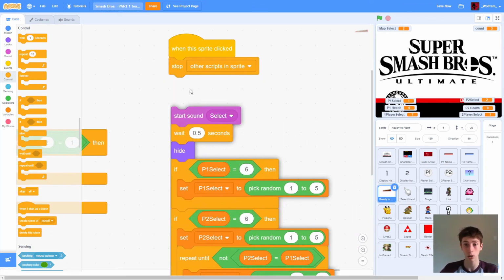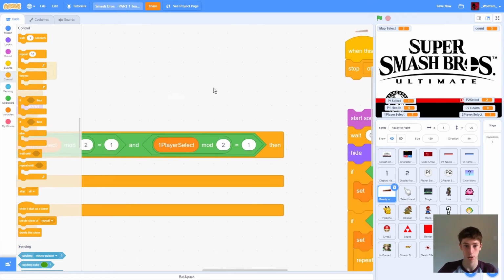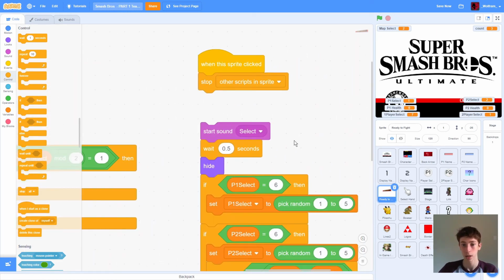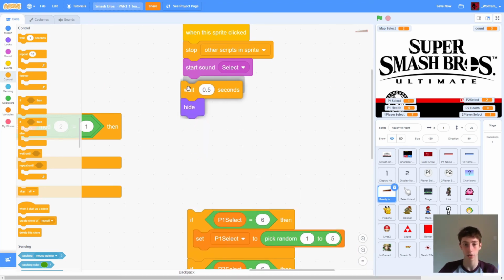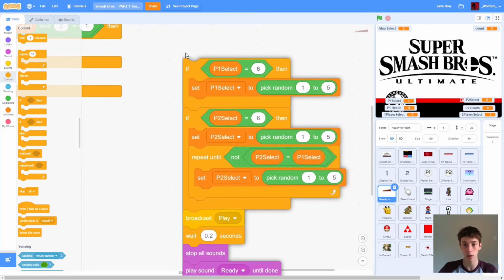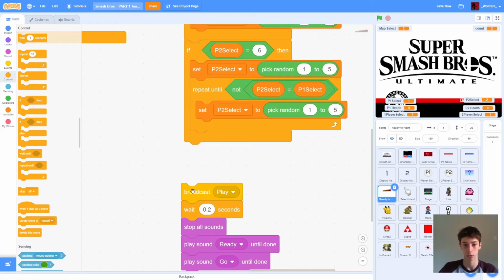So, we're going to stop all other scripts in our sprite. So, we're actually just going to stop this forever loop over here. Then we're going to play sound select, so that's us actually hitting the thing. Then we're going to have a little bit of a delay before hiding our thing. And then there's one other quick thing we have to do before we run this here.